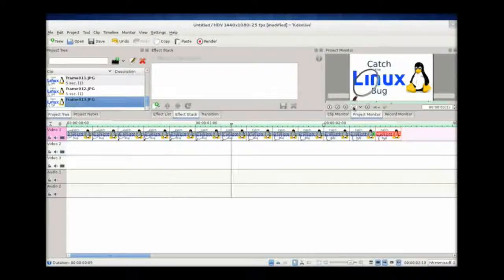So that just gives you a little bit more control over the timing and the actual gaps between pictures going up on the screen. And that's another way that you can do animation with KDEnlive.